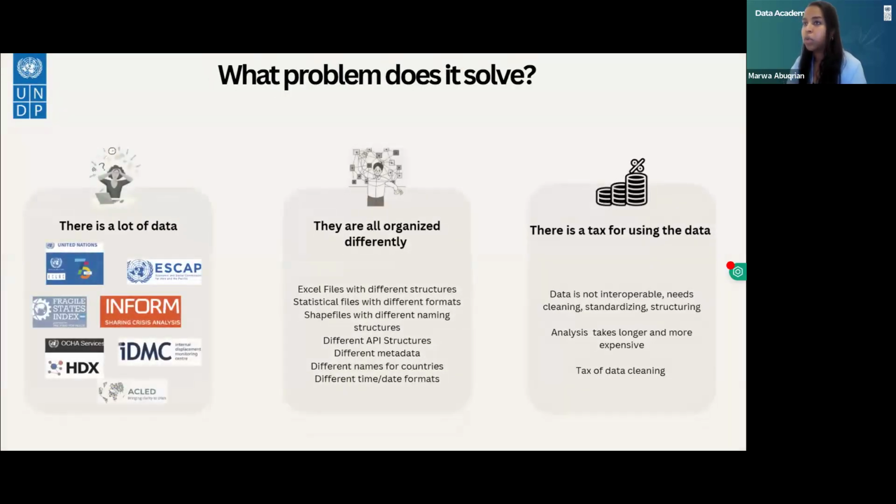Now, what problem does it solve? Why do we have the CRD? The simple answer is data overload and fragmentation. We know that in a crisis context, there is a flood of data coming at us, whether it's reports, conflict incidents, economic indicators, population data, satellite imagery, social media trends, you name it. The good news is we have a lot of data. We're not short on data. However, these data are all over the place. Each data set might be in a different format or silo.